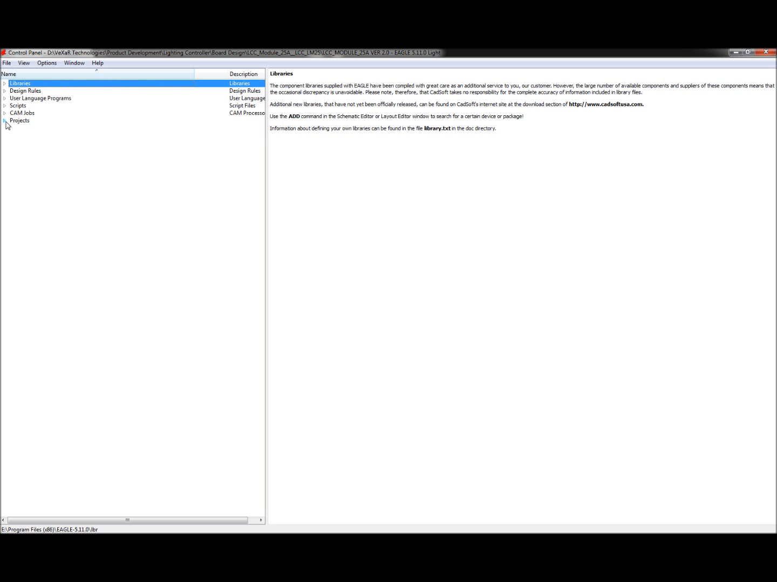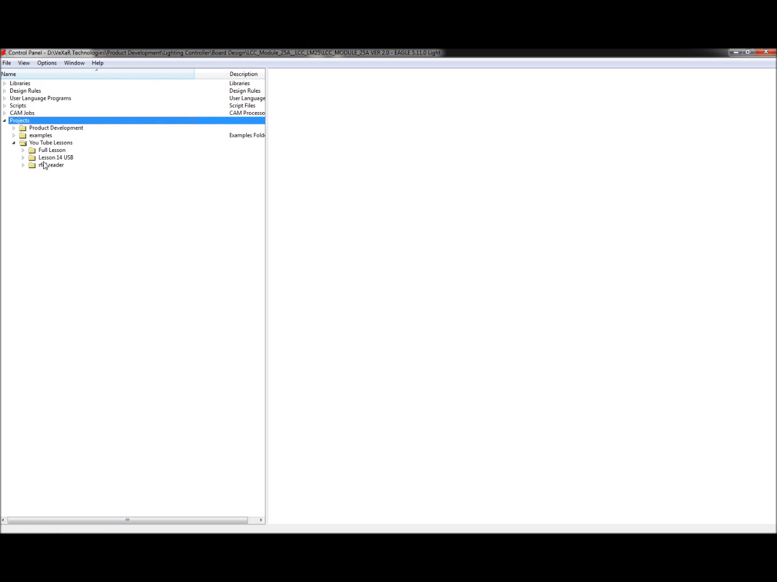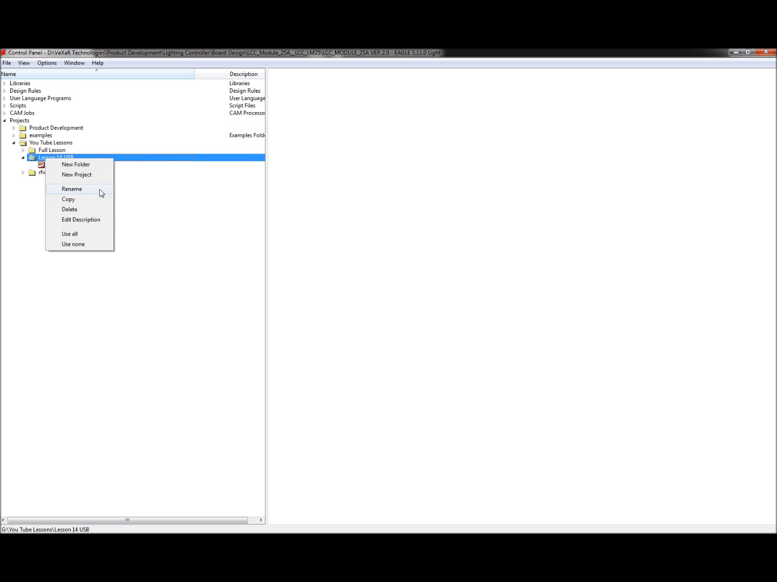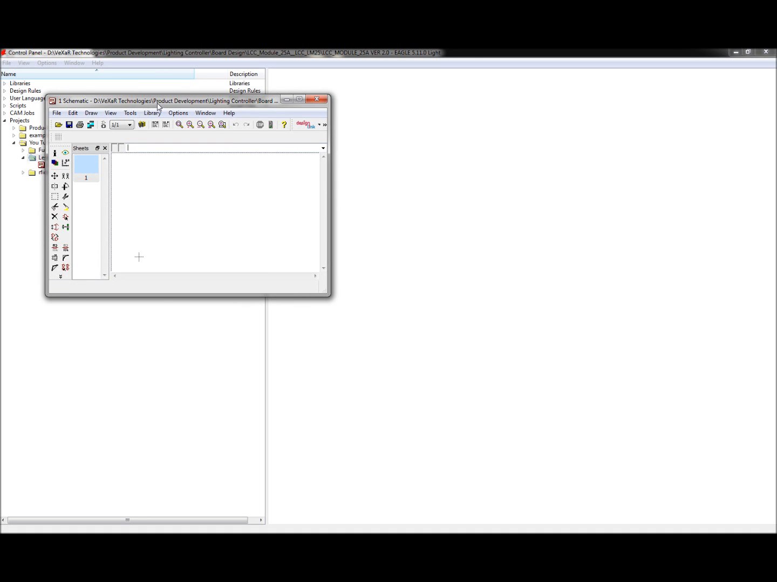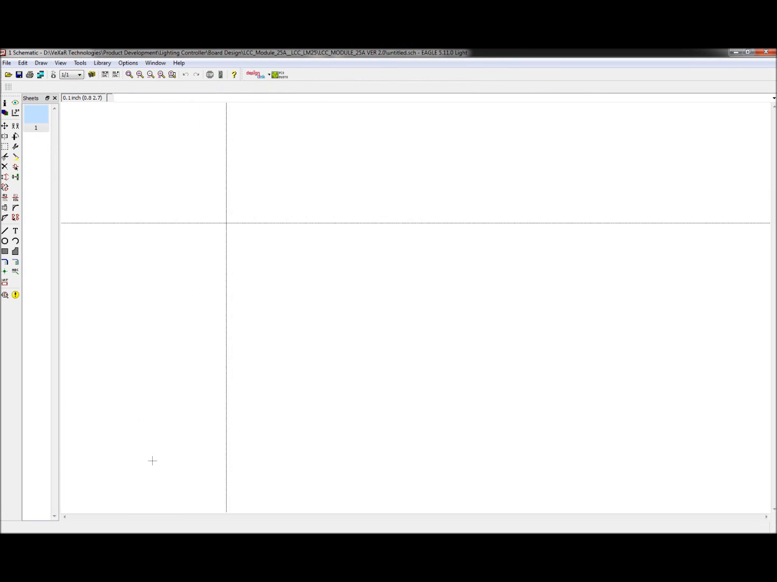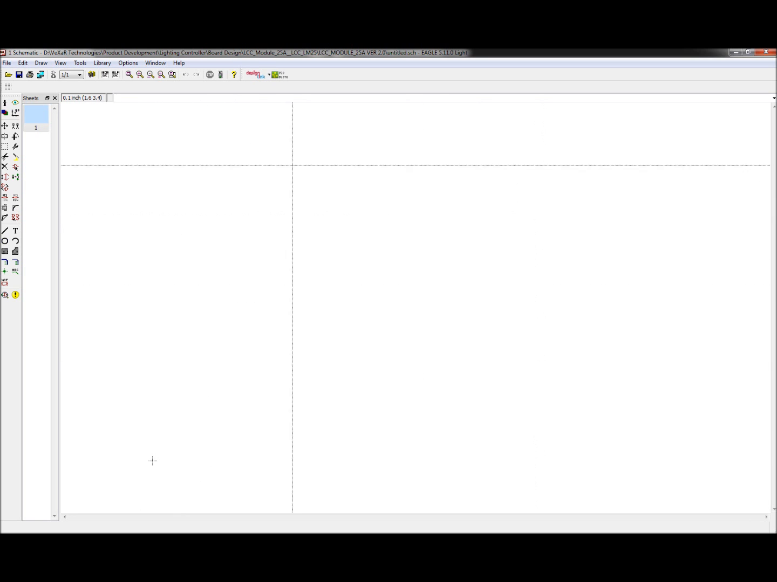Now, where we're going to be is under Projects. In our Lessons folder, I've got our USB lesson. I've already got a schematic that I've pre-made, but I'm going to show you how to create one from scratch. You can create new folders with New Folder, it's pretty standard. You can do a new project, which will build a new folder and keep everything in there. For right now, I'm just going to go up to File and say New Schematic, just so I can show you how to set up a schematic.